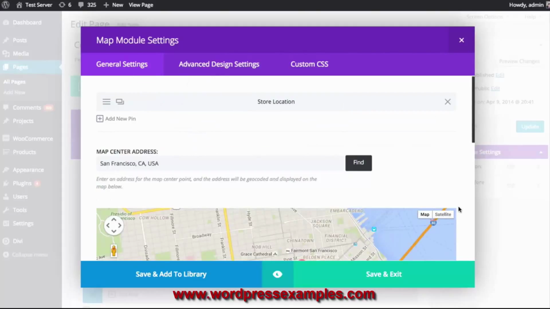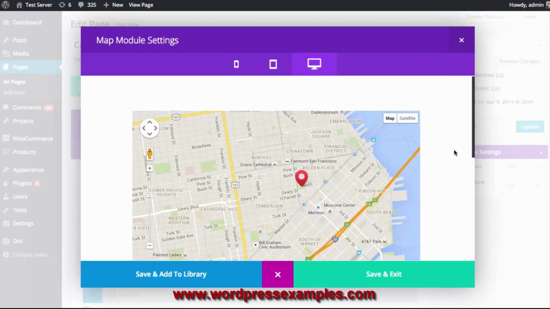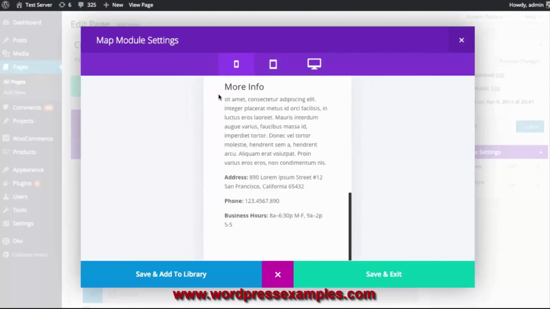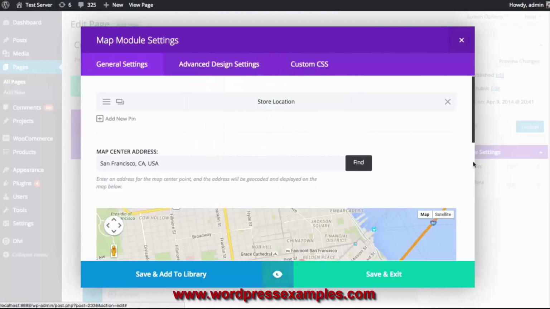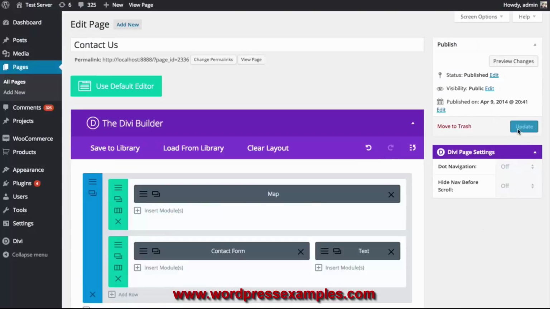Now, at any time when you're configuring a module, you can get a quick preview of that module by clicking the preview icon. And that's going to render the module in the current section. And you can also toggle between our responsive design testing tabs to get a look at how that module responds to different screen sizes. And so it's quite handy, especially when you're making a lot of little tweaks. You can kind of bounce back and forth between that preview tab. So things are looking pretty good. I'm going to save and exit and update the page, and we'll take a look at that map on the front end.